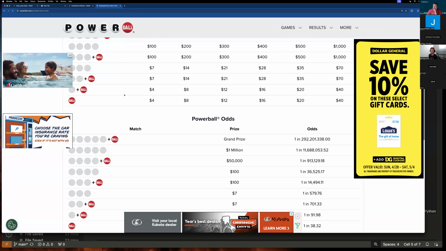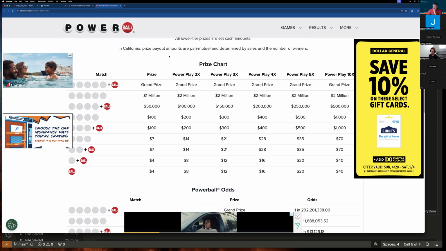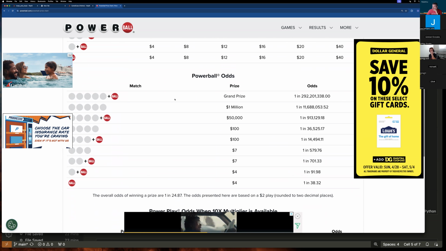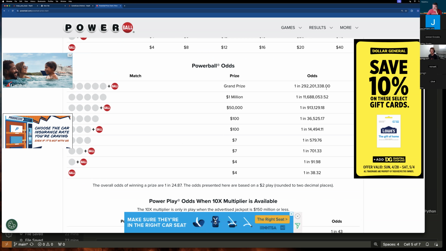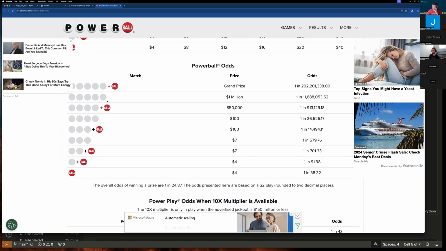Yeah, so here's the prize chart. This is actually with Power Play and everything else, which are other ways for them to suck more money out of you. But we have our Powerball odds. You have to have all five plus the Powerball to get the grand prize, and your odds are 1 in 292 million. But you can also win $1 million if you match all five without matching the Powerball. Four numbers plus Powerball is $50,000. Four numbers is $100, and so on and so forth. This gives you your odds of winning.